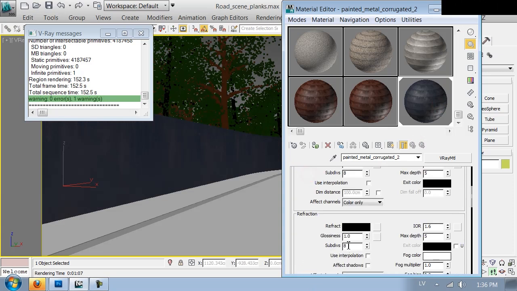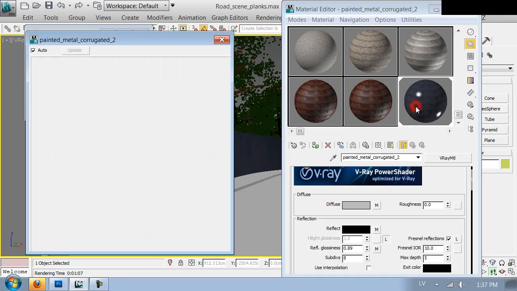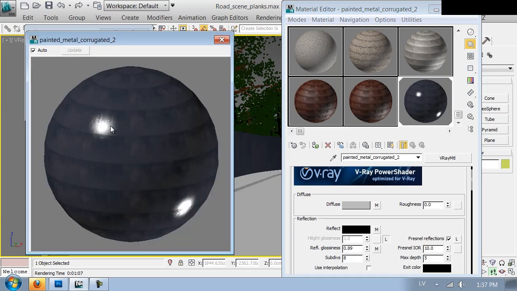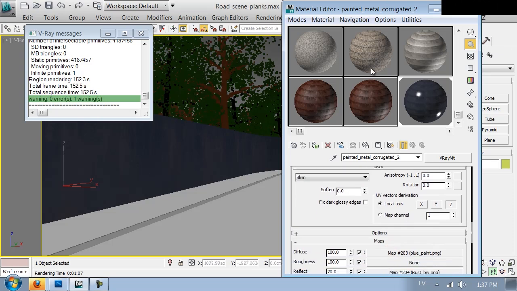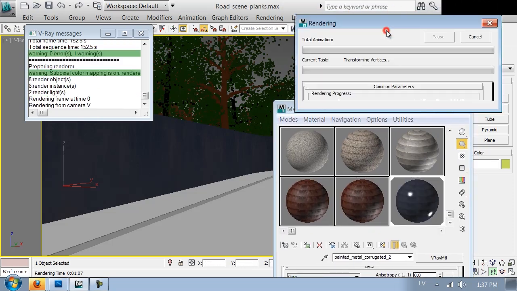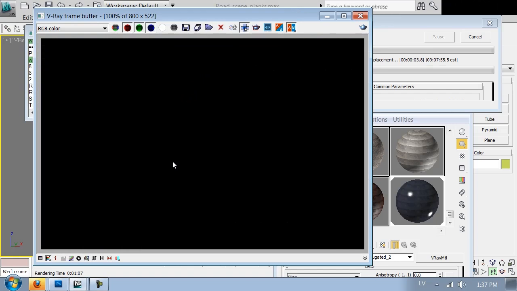And maybe for this material you want the paint to be a bit more glossy, like this. So it's not so worn, but it still has these patches. Right. So something like 0.9. And re-render. And you should have a painted corrugated metal surface now.